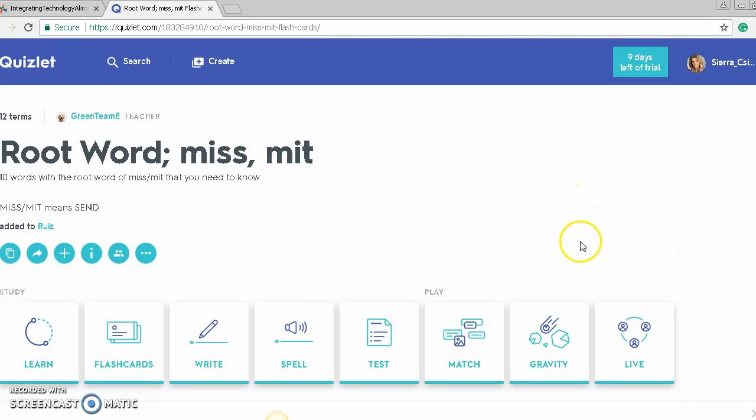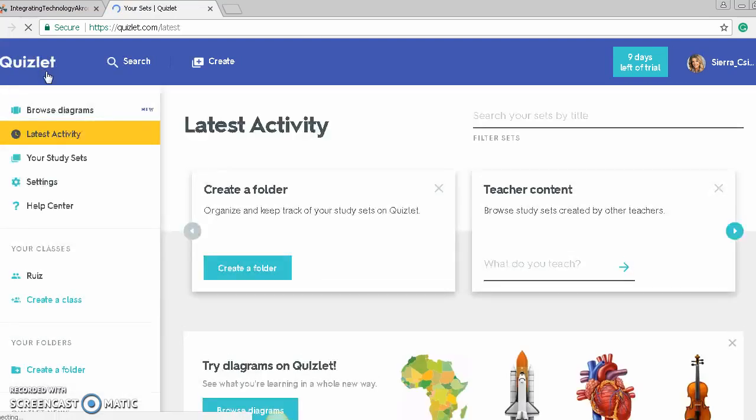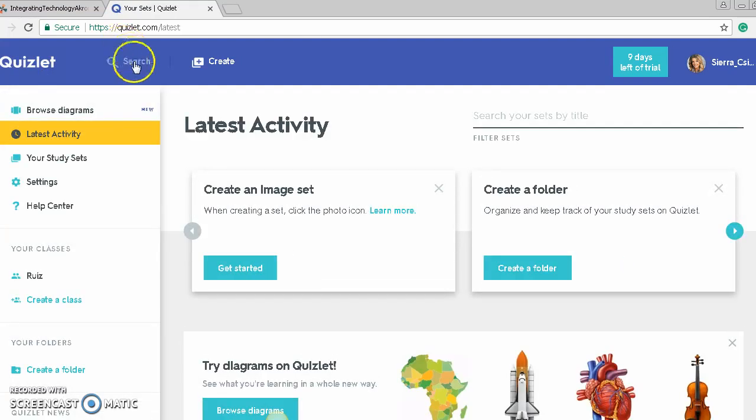Okay, now I want to take you into actually creating or searching for a set that you want your students to start studying. So I'm going to first show you how you can just search. Let's say I'm studying a root. I use this mostly for Greek and Latin vocabulary, so let's say that my students were studying the root ped. I'm going to go up to this search bar here, and I'm just going to type in ped.